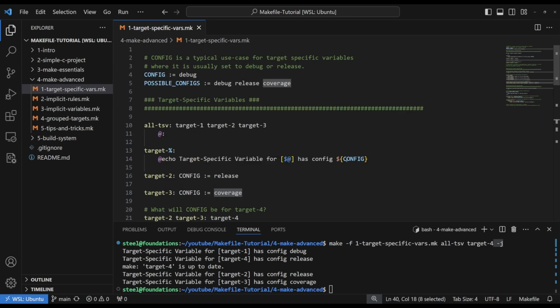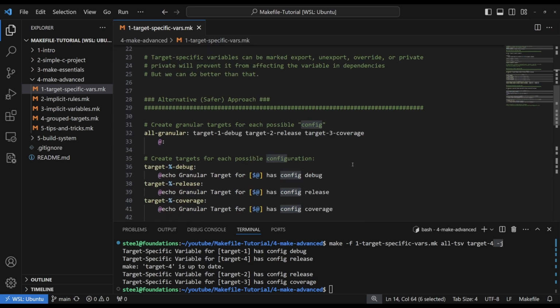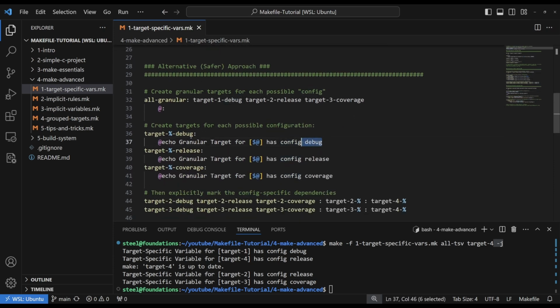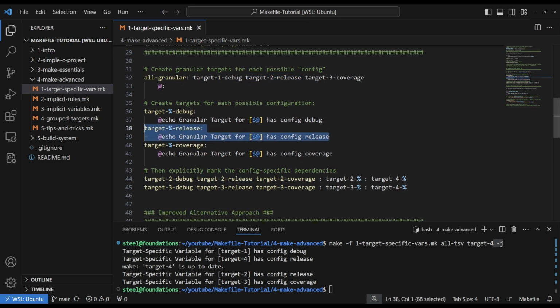So if the value of config is important to you, if you want to use it in your recipe, don't use it directly. Just look at the possible values and actually put them out and have a different recipe for each one. So if you want target 1 debug, it's going to call this. If you want target 2 release, it's going to call this one. And you're going to set up your makefile in such a way that all of your target 2s are going to depend on your target 4s. So target 2 debug, using a static pattern rule, is going to depend on target 4 debug. Target 2 release is going to depend on target 4 release, and same thing for target 3, and same thing for coverage.